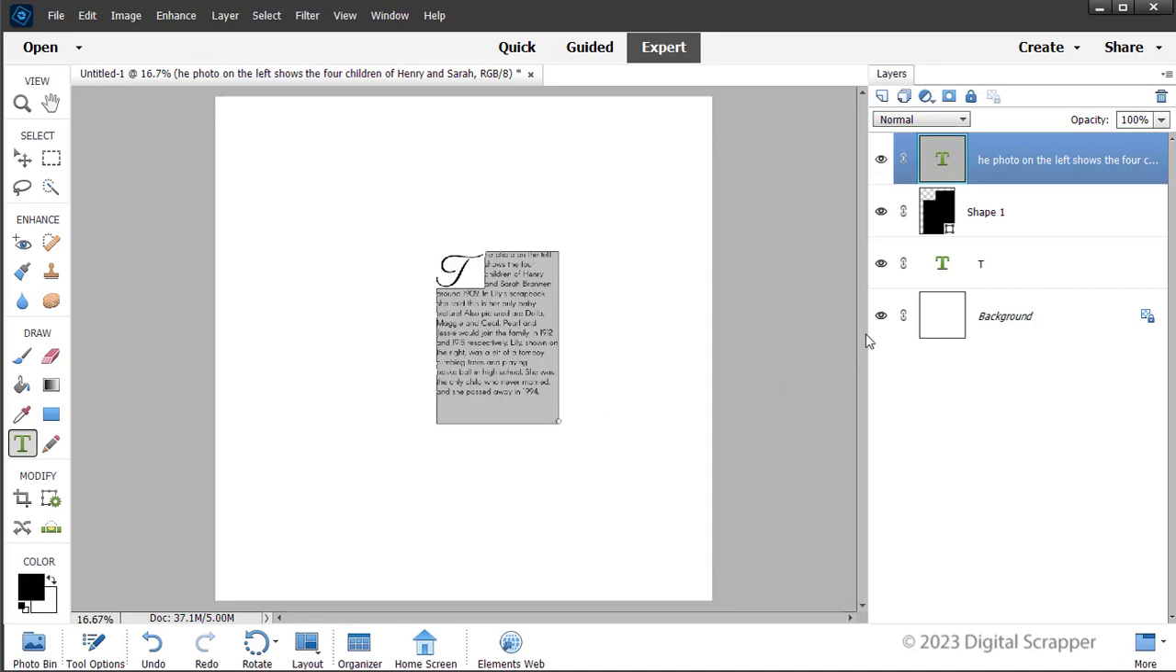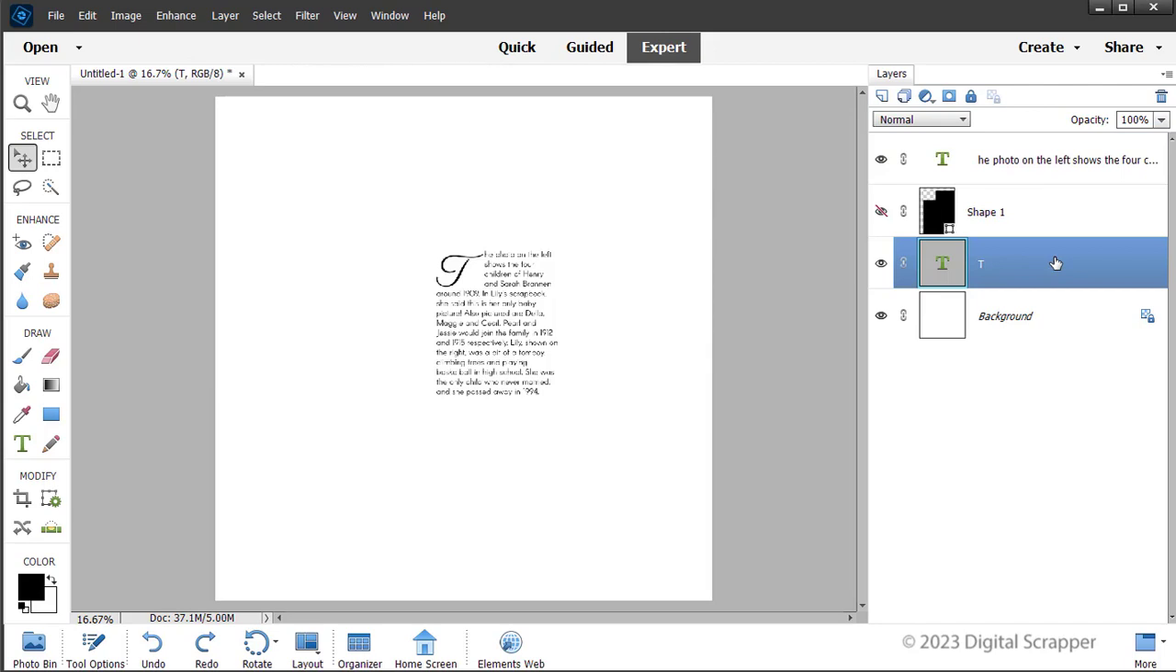Then in the Layers panel, click on the visibility icon of the shape layer to hide it. If you would like, you can adjust the position and size of the script letter. To do that, get the Move tool, and in the Layers panel, click on the script letter layer to activate it. Using your arrow keys, nudge the script letter up and to the right to overlap the journaling.